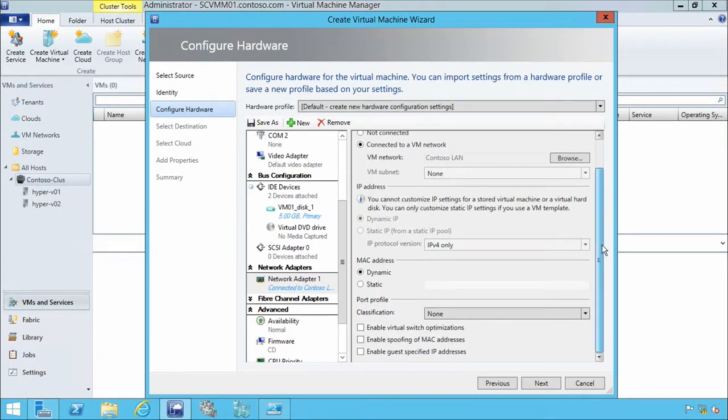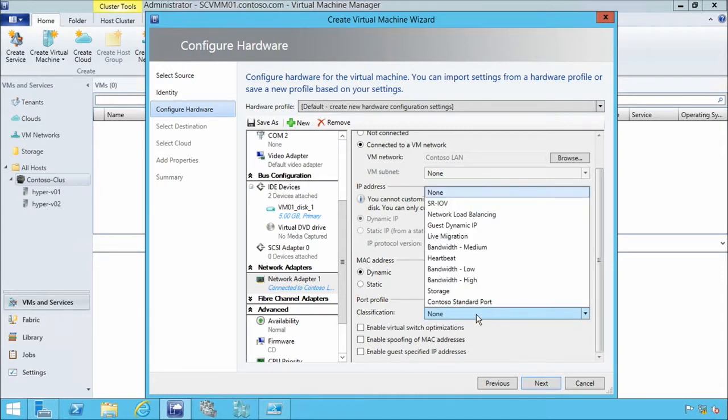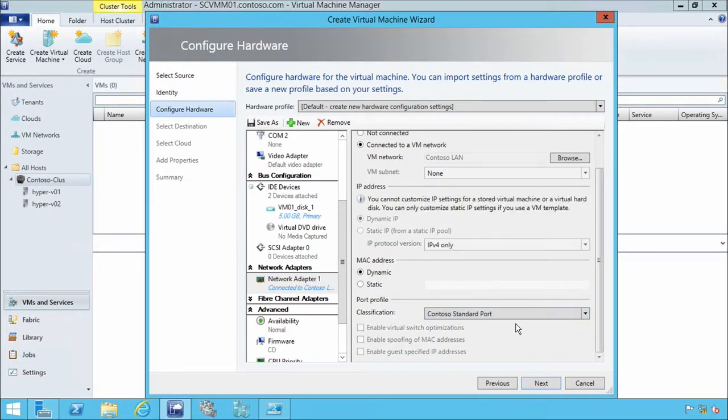I'm not going to change any of these different pieces. I can apply a port classification though, and I'm going to choose Contoso standard port. And what that means is it's going to apply all of the policies that we defined as part of that classification on this VM. So this VNIC for this VM is going to have router guard turned on, DHCP guard turned on. Remember those settings we tweaked earlier on for the virtual network profile, the port profile? It's being masked behind this name, Contoso standard port, but that's what's going to happen at deployment time.